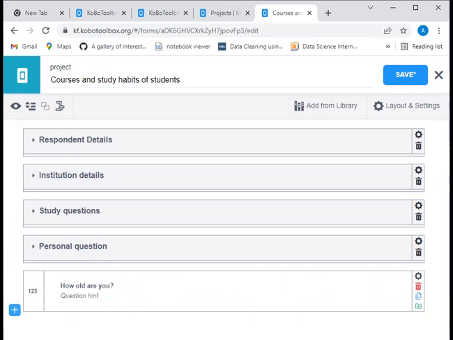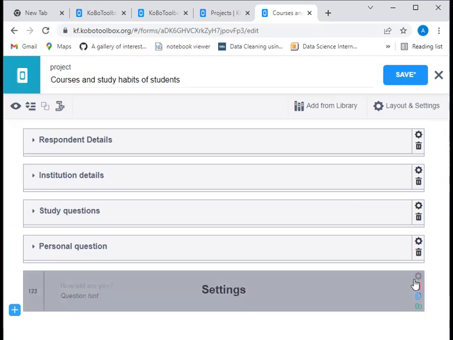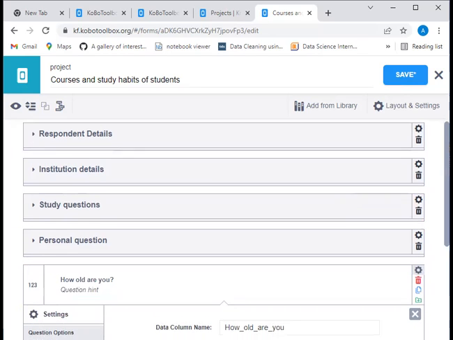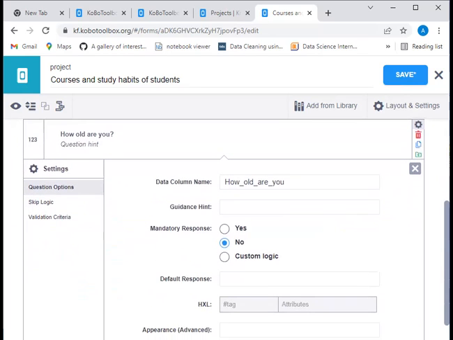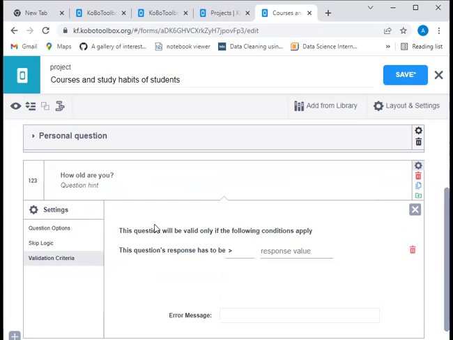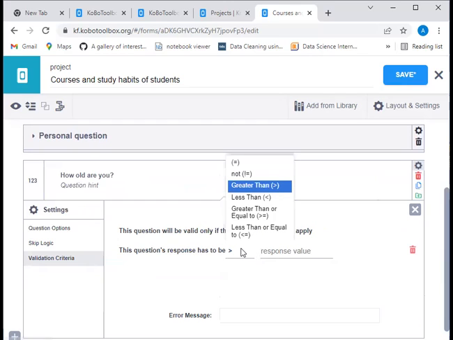Now we're going to go to settings and make sure that for people that are above 60, an error shows when somebody says they're above 60. So we're going to go to validation criteria. This shows if your answer is valid or not. It has to be less than.